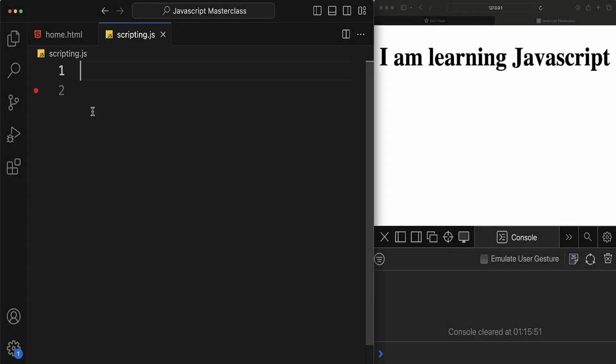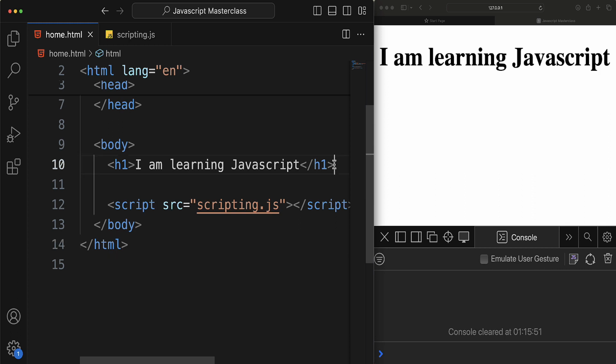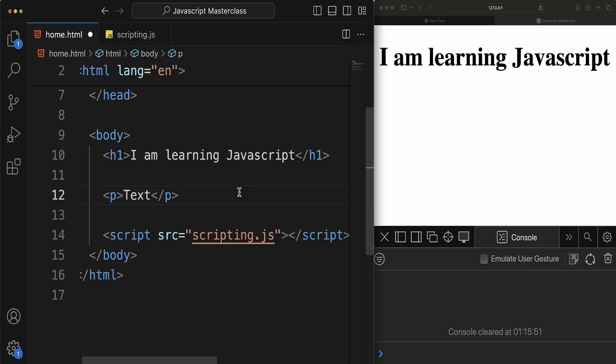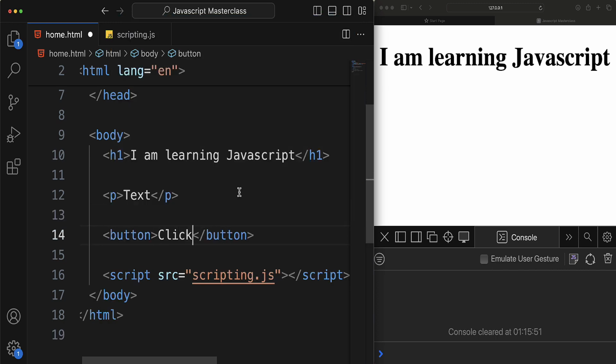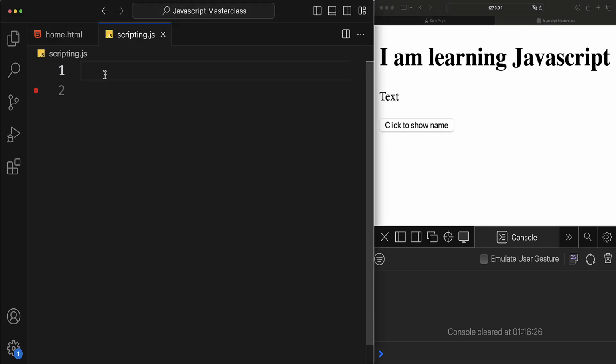Let's actually try to put what we've learned together so far and work with the elements that exist on our HTML page. So for our HTML page, I'm going to come right here and put a paragraph, and I'm going to say text. And right below this paragraph, I'm going to put a button that says click to show name. So as soon as I save, I'm going to get the text right here, and I'm going to get the button right here.